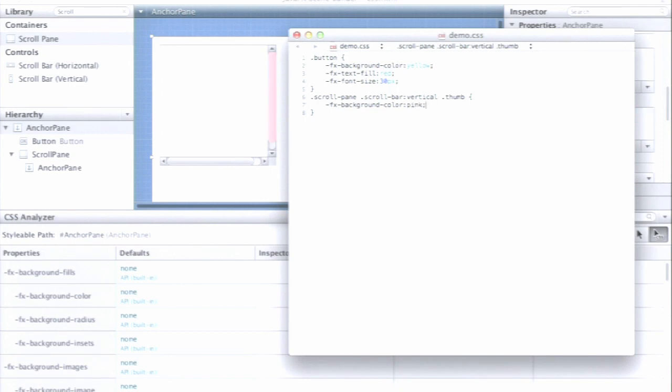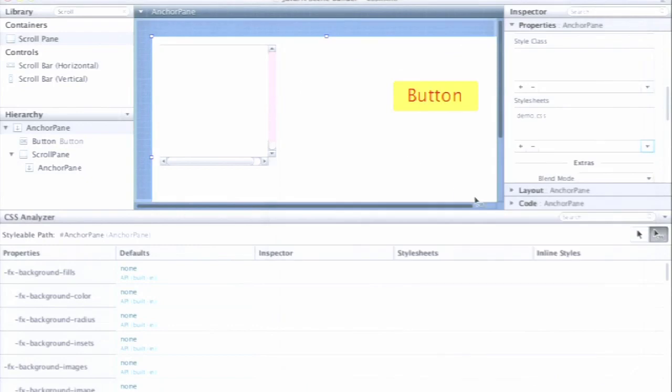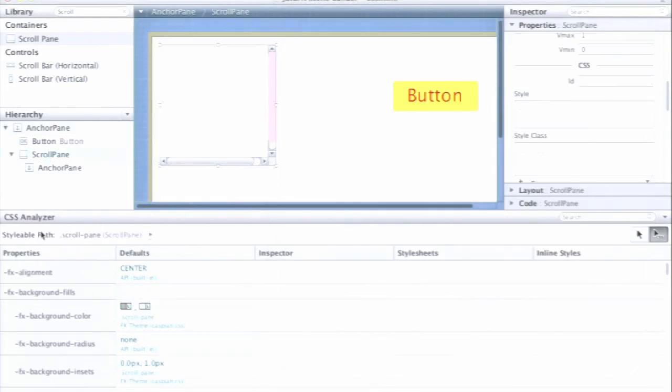Let me save. And instantaneously, you have the part of your skin that is styled. So it's a nice way to understand how skins can be styled. You can do it with the CSS picking tool, but you can also do it by discovering it using the styleable path navigation feature. So there, I can discover all the styleable nodes inside my skin.